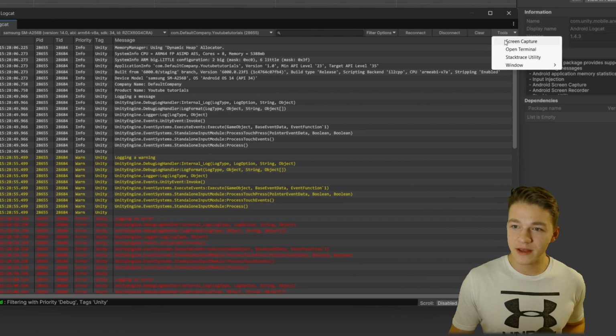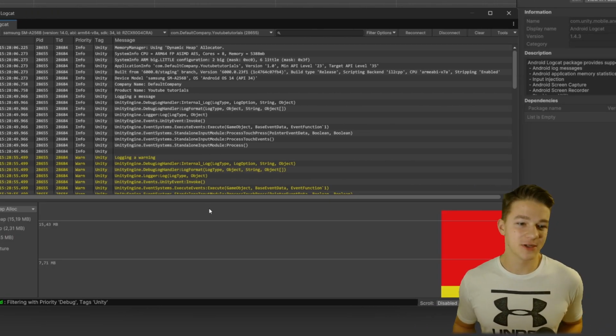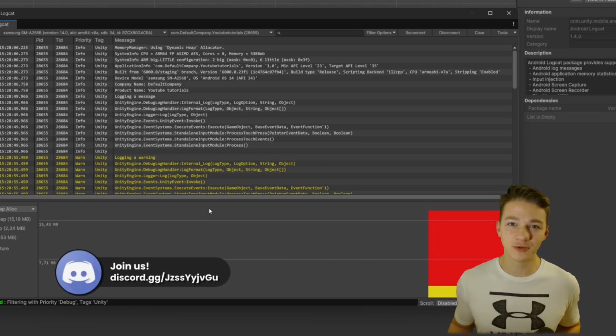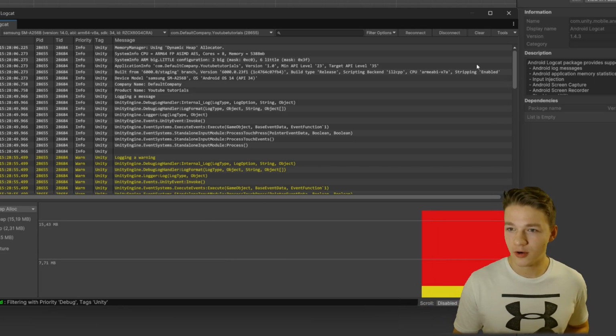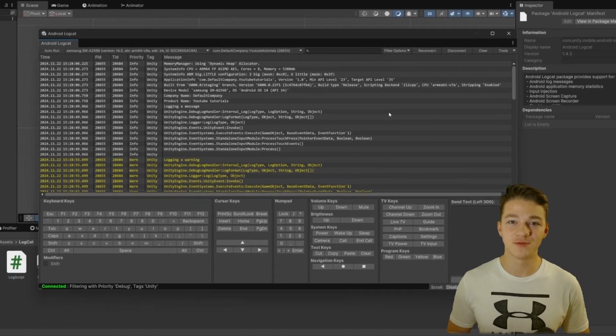And in the Tools tab, we can also go further into the Window, where we can also inspect the memory, but this one is not really detailed. I would suggest you to use the Memory Profiler instead, about which I also have one video. Or in the Tools, we also can see all of the inputs, which can be useful as well.